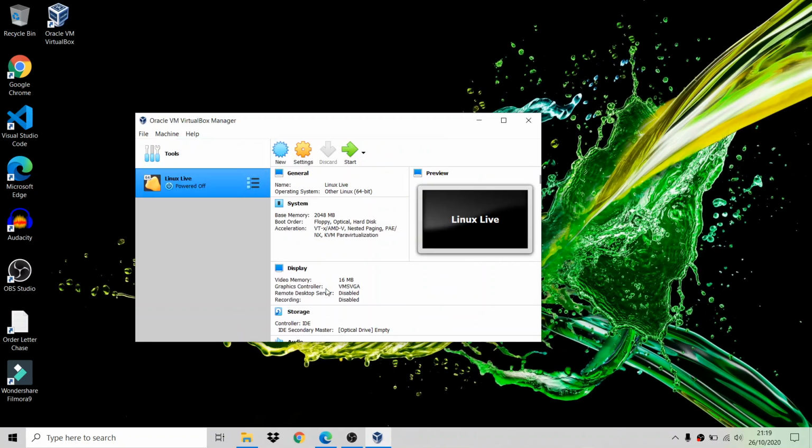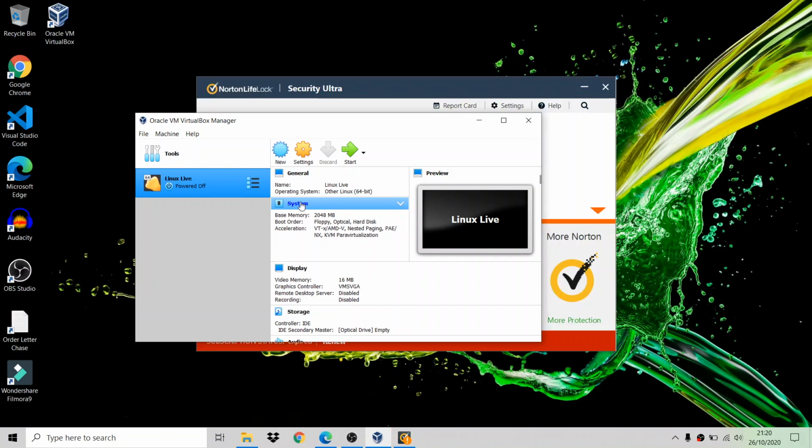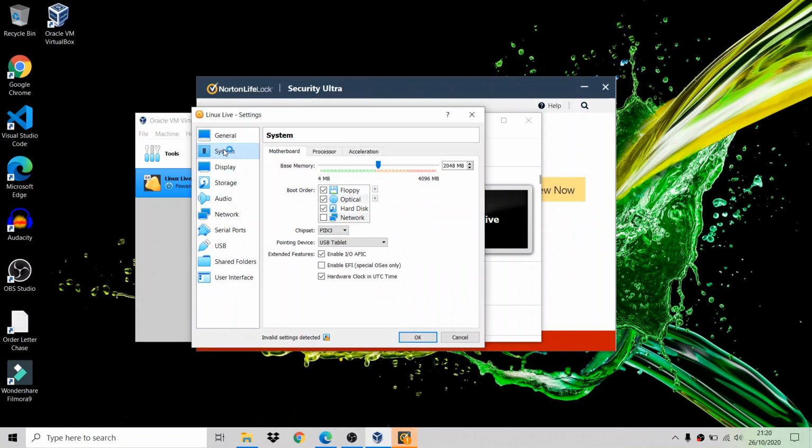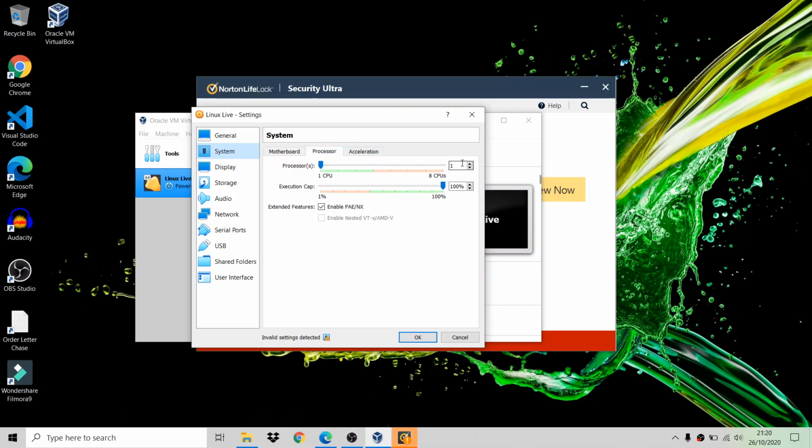Yeah. So now I have this virtual computer. What you can imagine with this is that this Linux Live is a computer inside of your computer, and it has some properties in it, like it has a system. It means that this computer has 2 gigs of memory, and let's see what else you can have in here. Our system has a base memory of 2 gigabytes, and it uses this kind of chipset, and it has this processor. We have one processor, and let's see, acceleration.